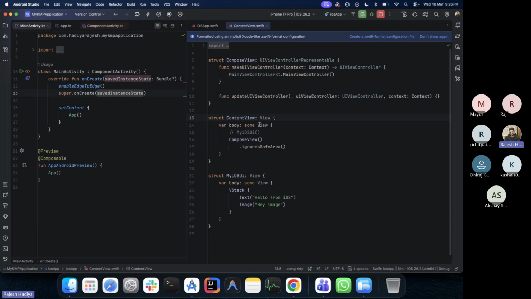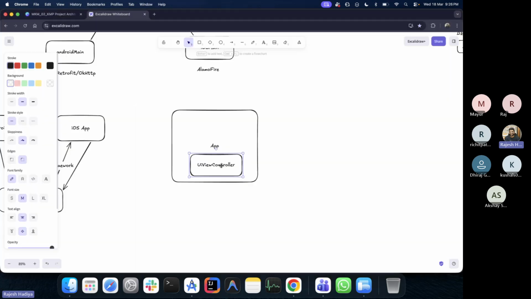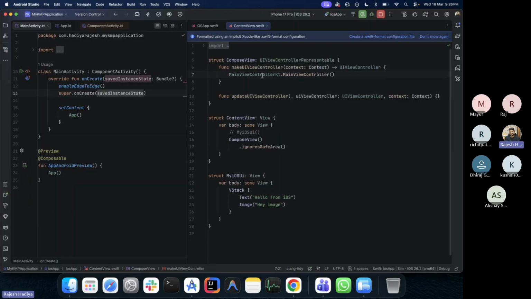So there is this ContentView, and this ContentView body is created of ComposeView, which is a UIViewControllerRepresentable. Okay, so it's a sort of related classes. It returns the UIViewController as I mentioned here. Now this function, makeUIViewController, is useful to show the UI, and updateUIViewController is useful to update the UI if you want.